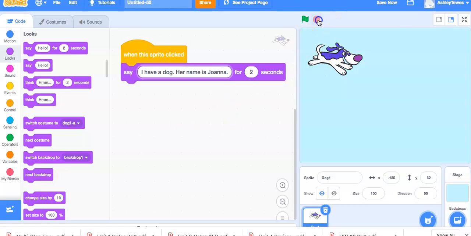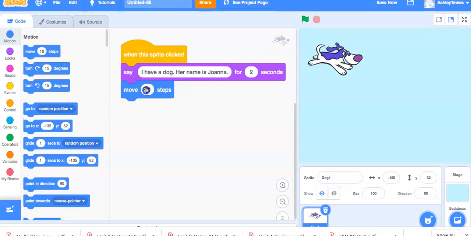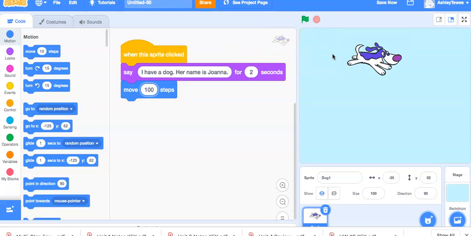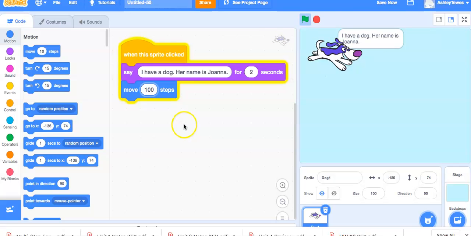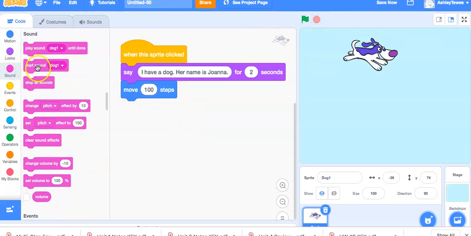So there's some other fancy pieces you can do. There's movement, so I could move my dog up and down, I could move my dog forward. Notice what happens now. I have a dog, her name is Joanna. Moves forward a little bit. I could make this even more dramatic. I have a dog, her name is Joanna. Moves forward.